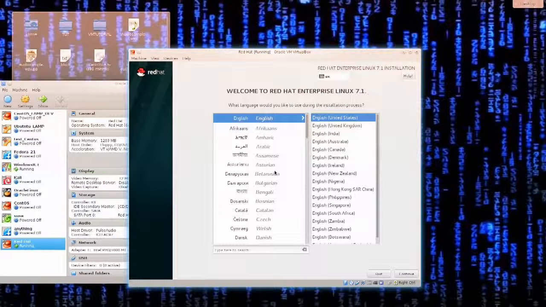Also, if you are installing CentOS, again, little or no difference. Some trivial, insignificant things that you probably won't even notice are there. You're not going to have, for example, this Red Hat icon in the upper left corner.